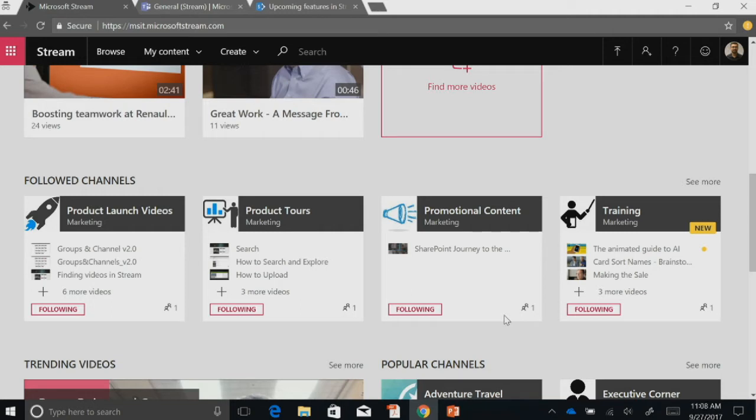But now each channel has its own homepage, and I, as a user, can now tell Stream what topics I'm interested in by following a channel. So when I follow a channel, I get a feed of the videos in that channel on the homepage, and what you see here is a training channel has a new button next to it, which means there's something new that has been added to that channel since I came here last. So now I can click on that video, which is represented with the orange dot, and watch that video right from here.